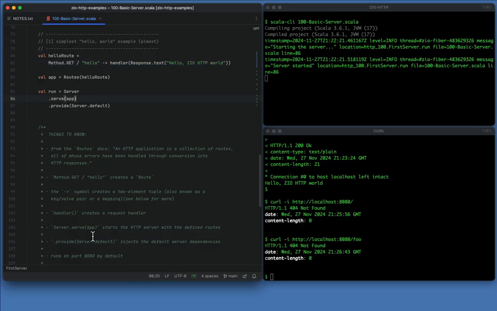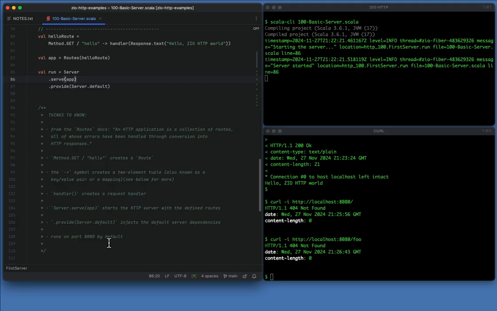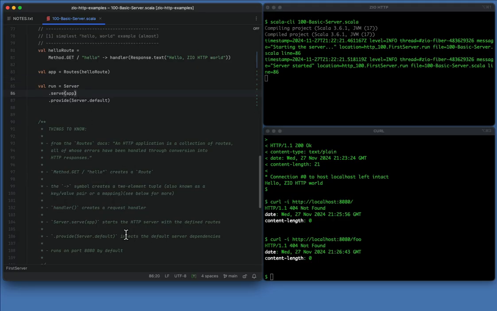Then as I mentioned, server.serve app starts the HTTP server with the routes that you pass in with those defined routes. Then provide server default injects the default server dependencies. And as mentioned, we'll get to more details on that in, I believe, the next video. And it runs on port 8080 by default. So there's no way you can know that by looking at this code, but it runs on port 8080 by default.